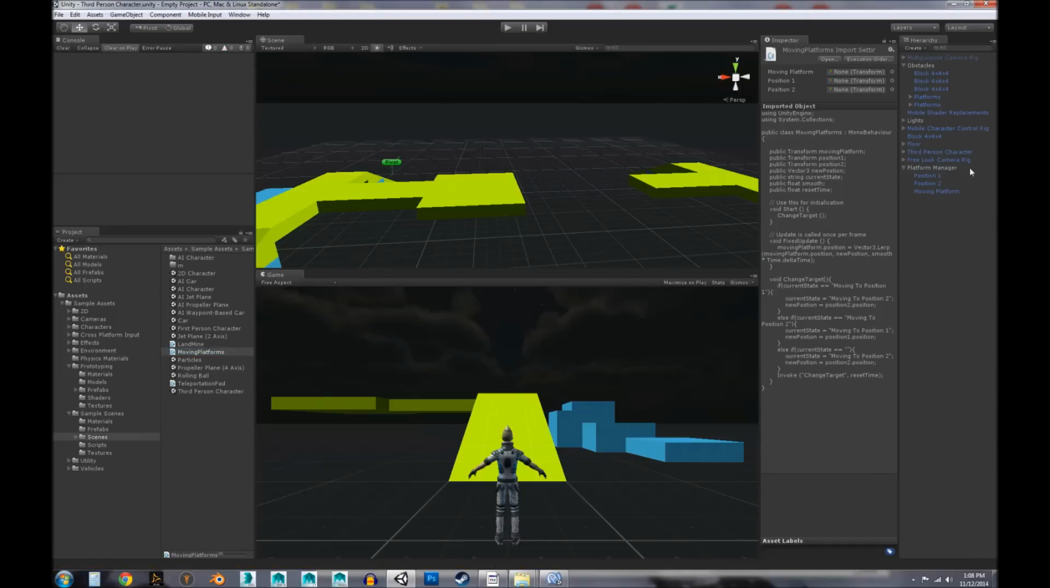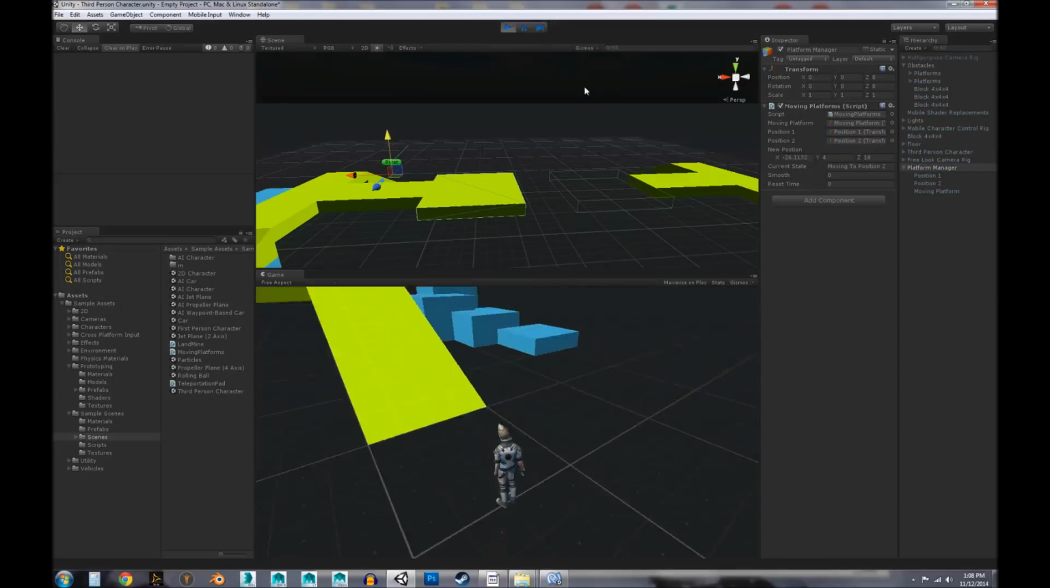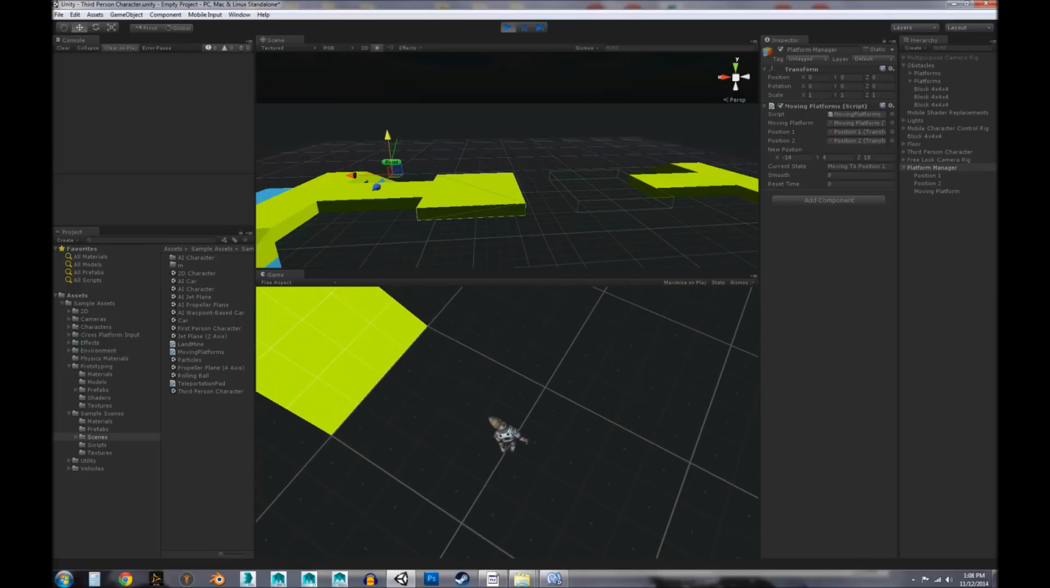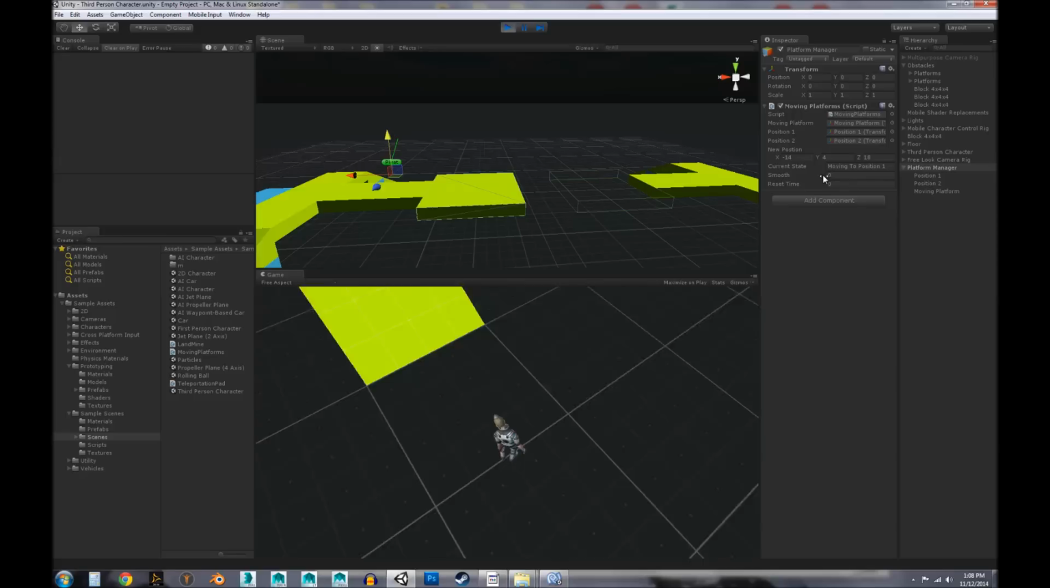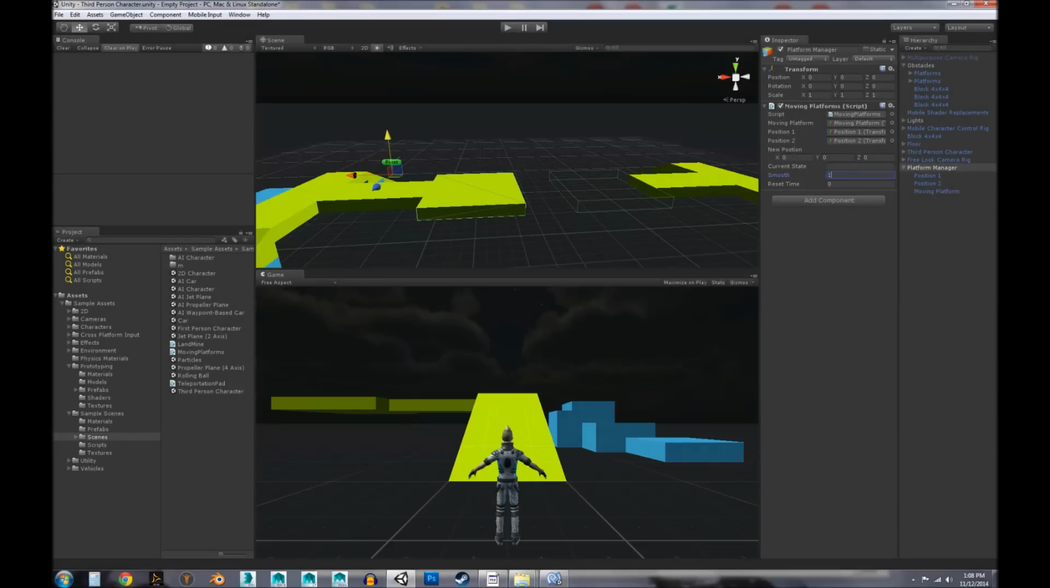And let's go ahead and add our script to this. It's called moving platforms. And what our moving platforms script is essentially looking for is, one, the platform. Then it's looking for position 1 and position 2. And let's go ahead and press play and start to see what this looks like. So right now it's not doing anything. We have our smooth set at 0, so it's not moving at all.